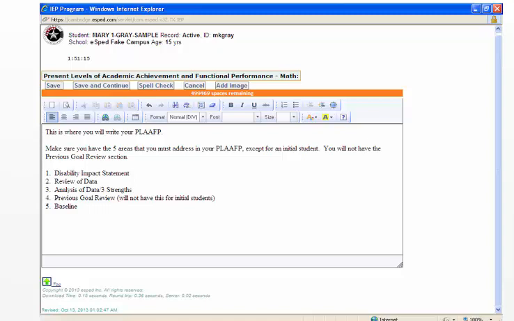Once you finish your PLAF, go on to the next one until you have them all input. When you are finished with all the PLAFs, you can either click the next button to go to the Measurable Annual Goals Standard screen, or you can click on the drop down and select the next screen.